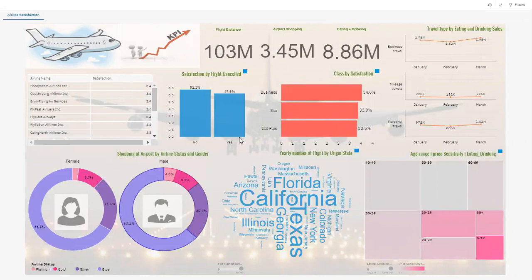Overall, this is showing that most of the passengers whose flights are not cancelled are more satisfied than those whose flights are cancelled. This here is for those that are cancelled. If your flight is not cancelled, you have 51 percent satisfaction. So it shows that those that get on board are more satisfied than those that didn't get on board.